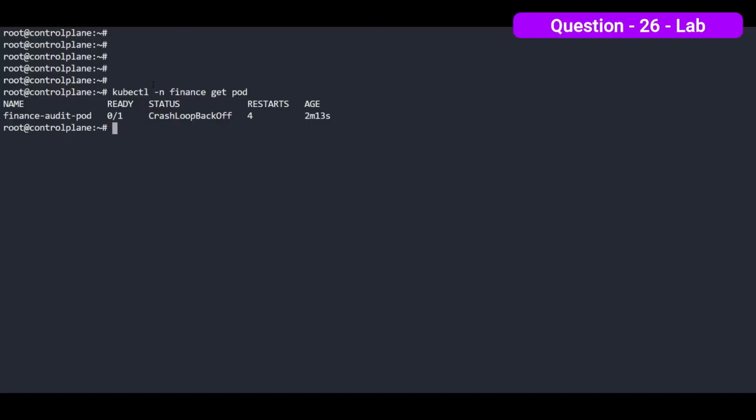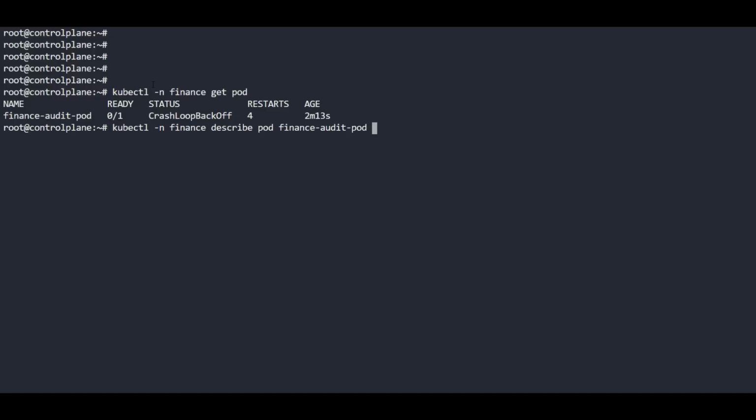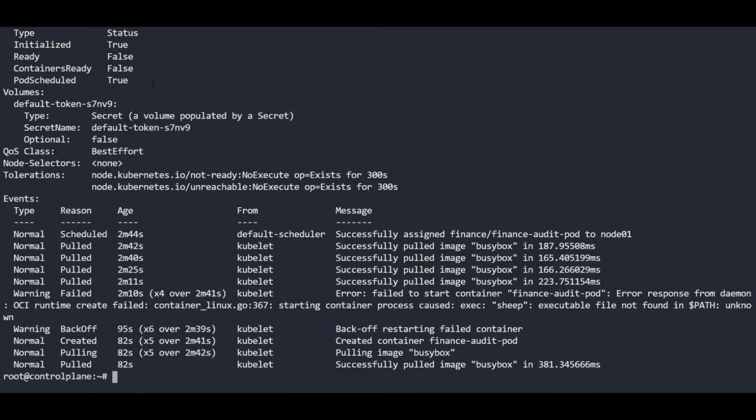So better to describe this pod. This will be my first step for the investigation. kubectl, namespace finance, describe pod finance audit pod. Okay. So all the things are successful. Here the error is related to, I think, some typo in the command being executed. Zip. This is the term.